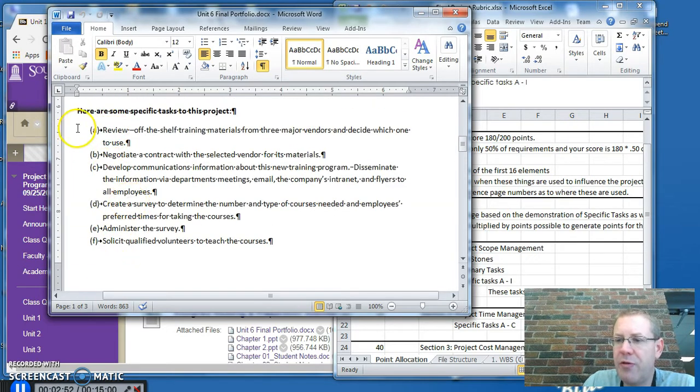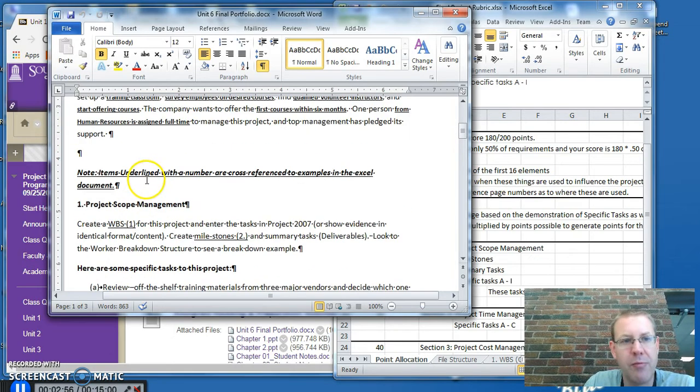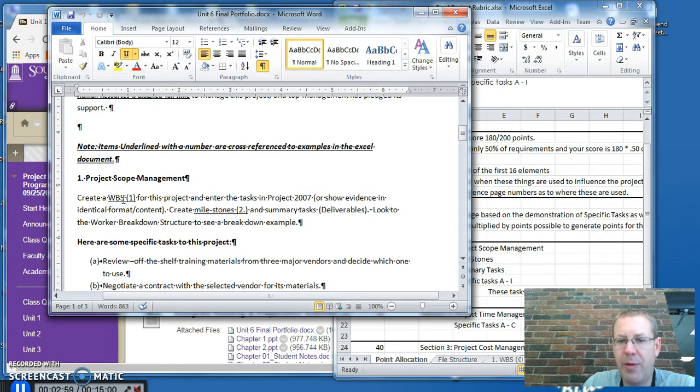Don't make me search for these. Tell me where these are at. Actually break it down so I know exactly where those are. Now you might go, well, I don't know what a WBS 1 looks like.